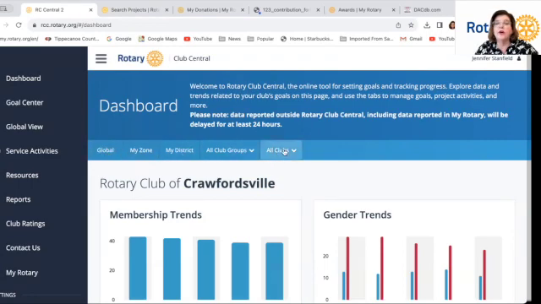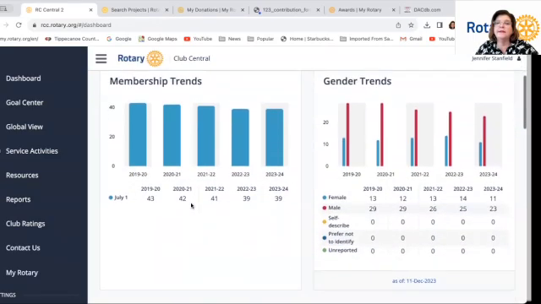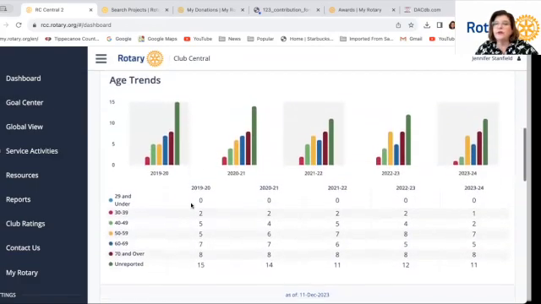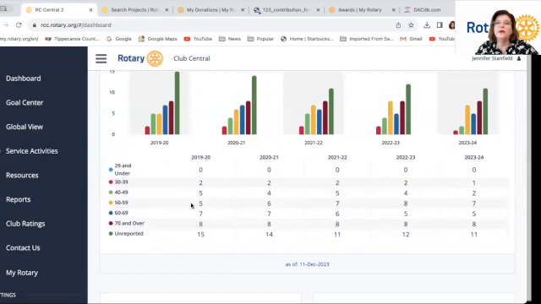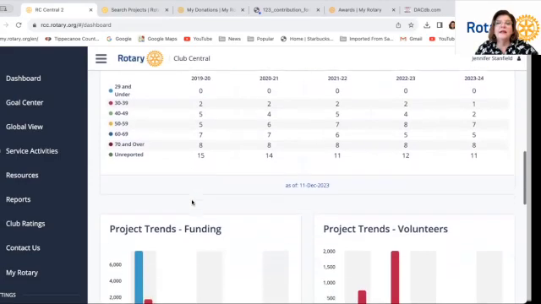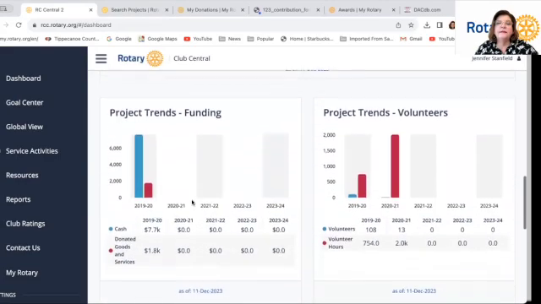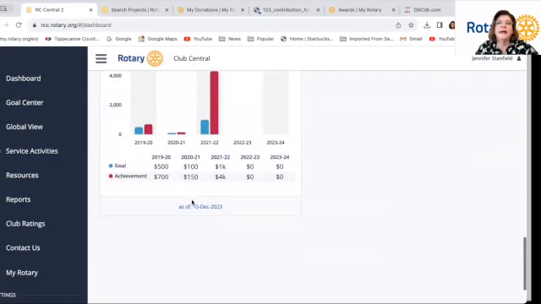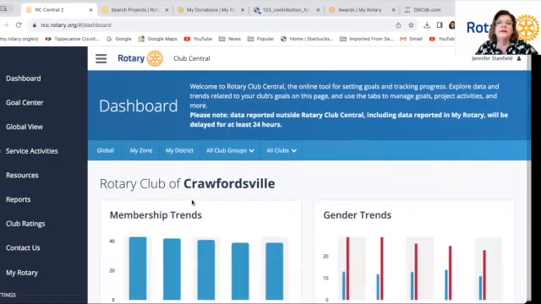So if I were to click here on all clubs, I could see every club's data. Here on the left in the dark blue, almost black, are the tabs that we're going to be using today. The dashboard is what you see right now. And if I scroll down, you can see our membership trends, our gender trends, if those are reported, our age trends. I don't know if you have people in your club that don't want to put their birth year. That makes it a little bit hard. So we have 15 unreported birth years. Project trends as far as funding and volunteer trends and annual fund trends. And every club has this on their dashboard.